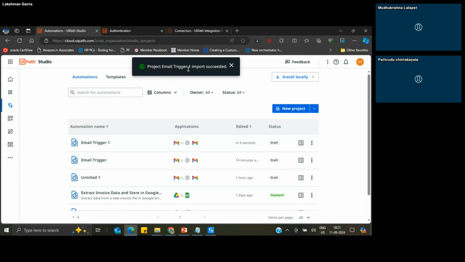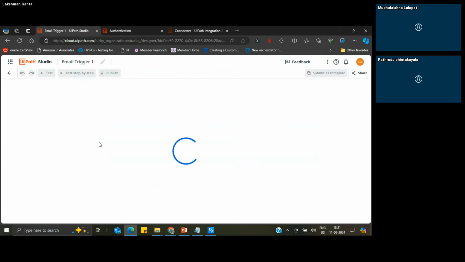See, project email trigger one was imported successfully. Earlier we already had an email trigger project, so it was created as email trigger one. In this way we can easily import projects created by other people here.